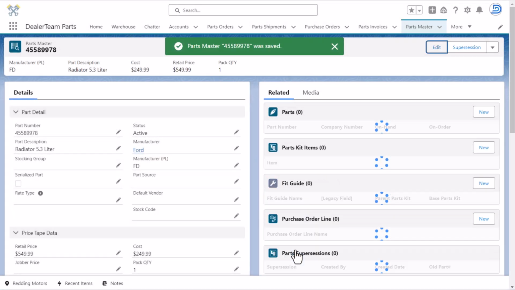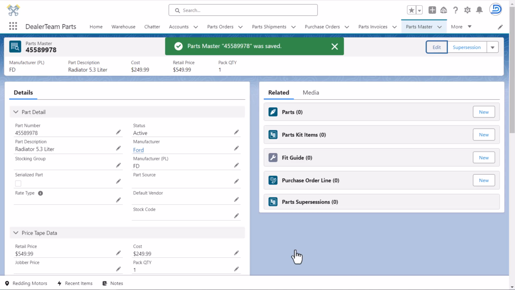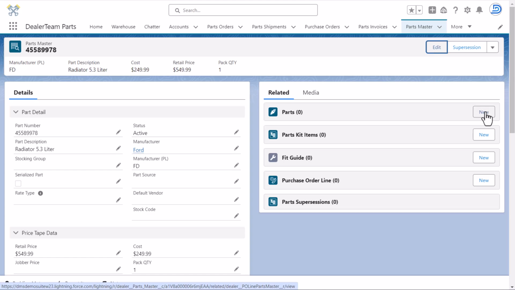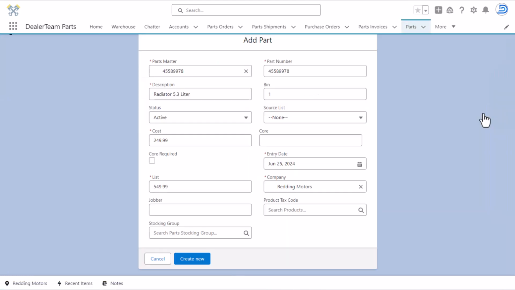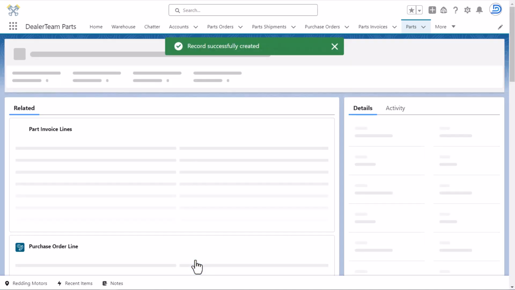You can use this parts master, which is a global record, to add a new part inventory, which is a local record. Click New. Most fields will auto-populate with information from the related parts master. You can manually set values for bin, source list, product tax codes, and stocking group, which are optional fields. Click Create New to complete the process.